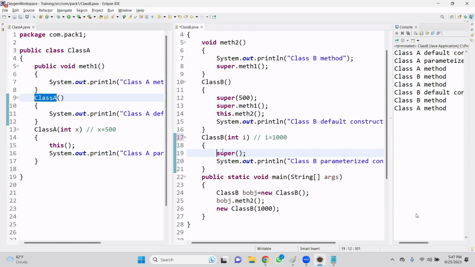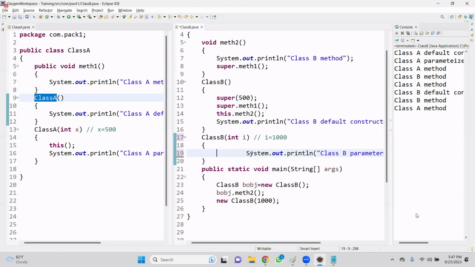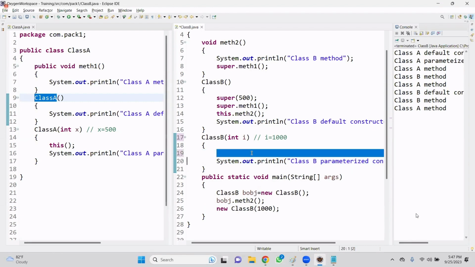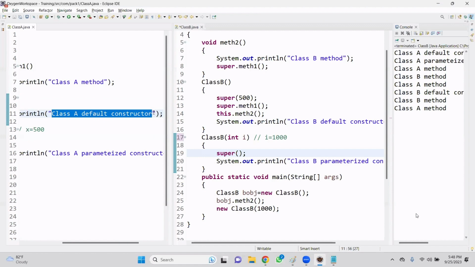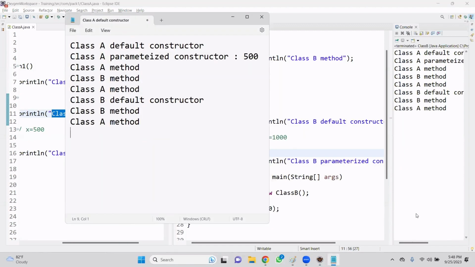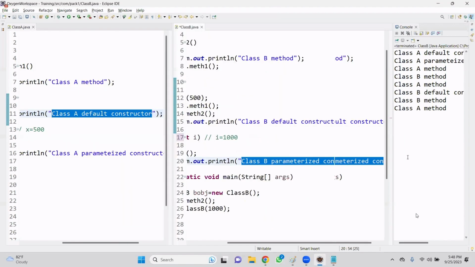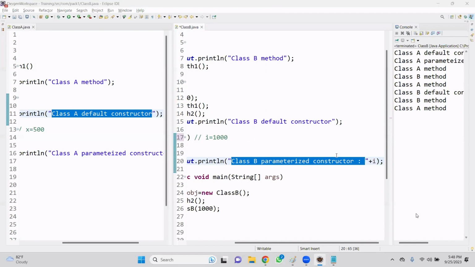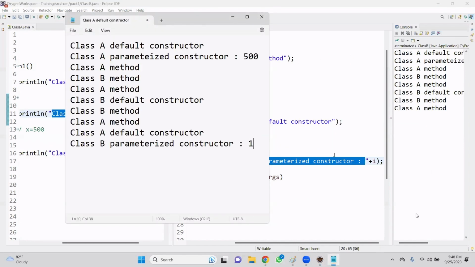Why? Because here, what are we having? The super constructor. If we are not writing this, it will also go there. Am I right or wrong? Why? Because by default in every Java constructor, what is the first statement? The super constructor call. Okay, let me just try to keep it like this. From here, it will come to here, and the class A default constructor will be printed. And after that, the class B parameterized constructor, and here we'll get our output.